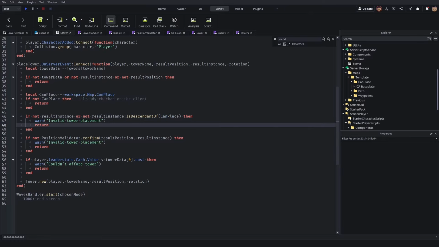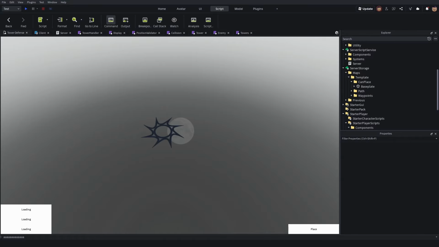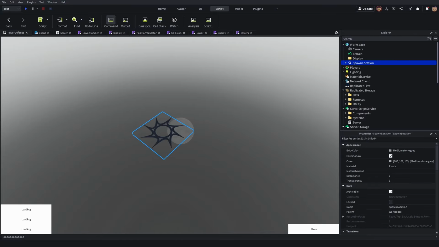However, what a cheater can do is they can send result instance as something that's safe, like that baseplate mentioned, but then they can send result position as an entirely different thing, where it can just be random numbers. So I went to AI because I really didn't know how to fix this, and the solution is to just make sure that the result position is on the result instance, because it should be, right? Whenever I'm clicking on the spawn location, the position is going to be on the spawn location.